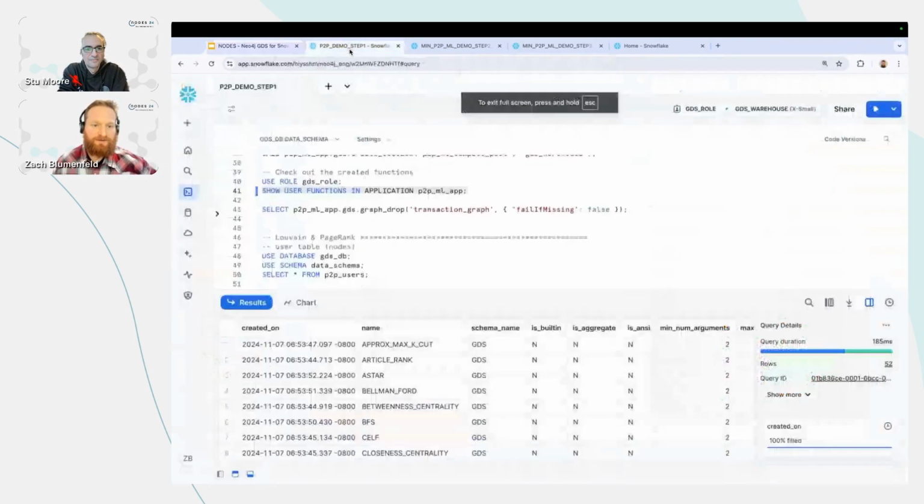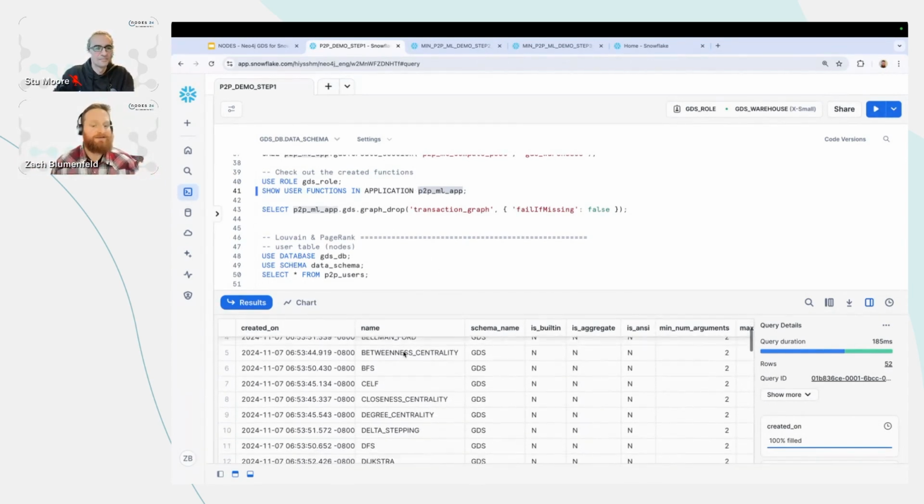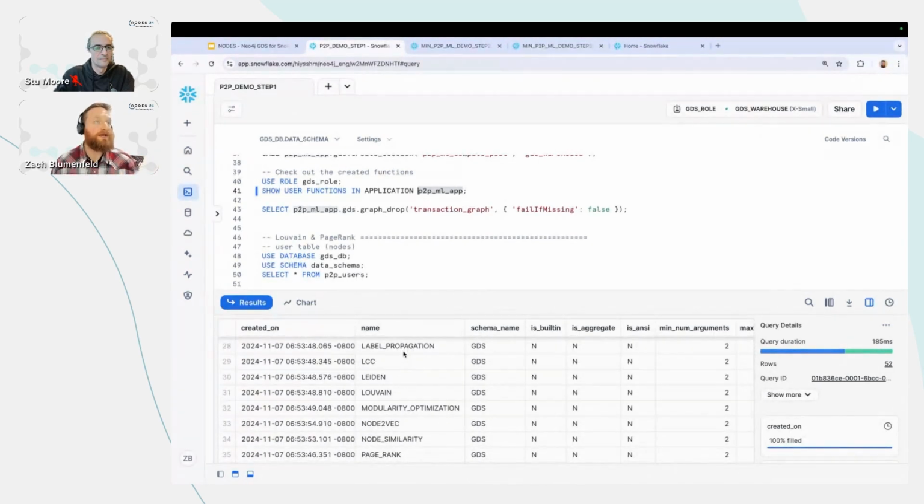So I'm going to start here by going into Snowflake. What you're looking at right now is a Snowflake worksheet. I've created this application called P2P ML app, and this application is using Graph Data Science, the Snowflake container. I just ran the function here to show all the different algorithms that we have available. There's a huge list of algorithms available, and we'll only use a few of them in our short demo today.